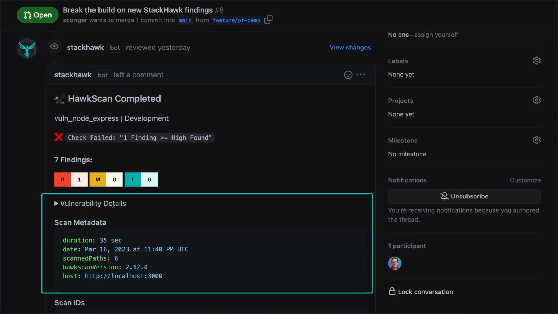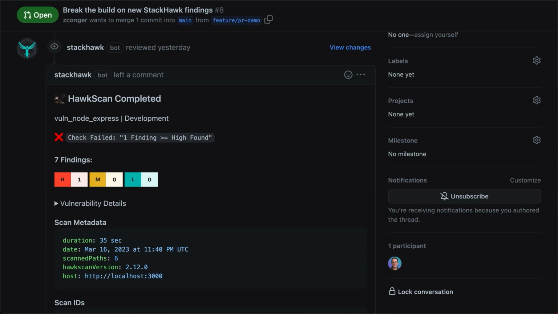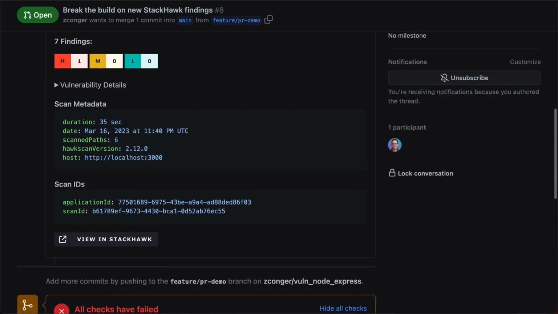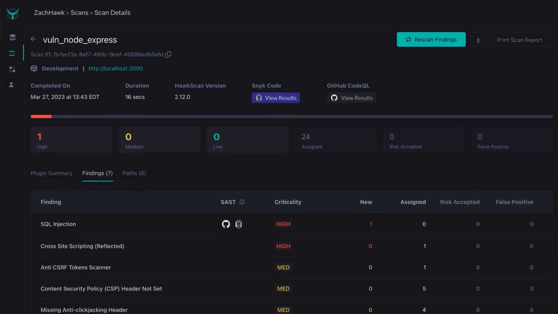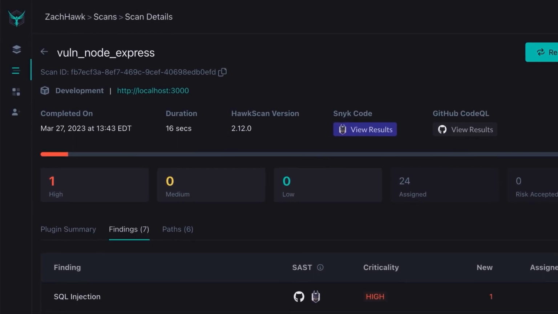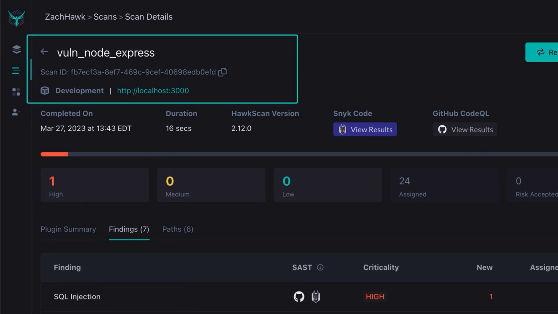But in this case, since the check failed, let's jump to the StackHawk platform to see how we can address it. Here are the scan results as seen in the StackHawk platform. Along the top, we have the summary information that tells us the app name, the environment name, and the host we scanned, in this case localhost port 3000.